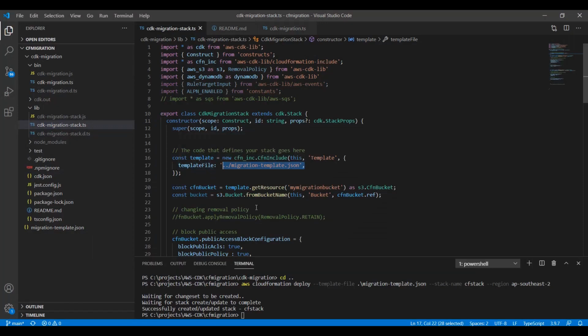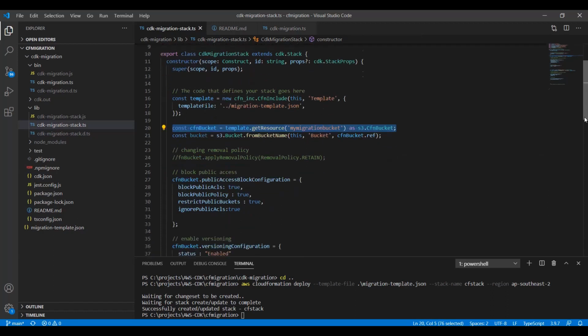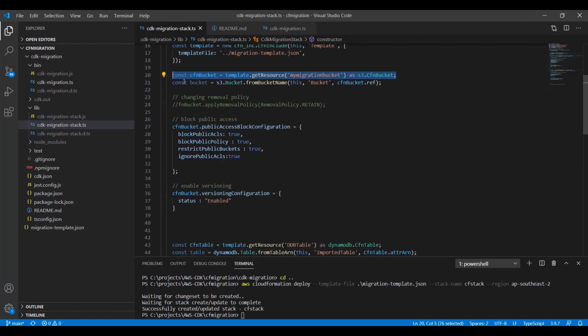Using this, from the template you can get all the resources whichever you want to modify. This is the CFN bucket. All the modifications in your stack will now be done in the CDK project. You don't need to go back and change things in your CloudFormation template. So the first thing we are going to do with this CloudFormation template is block the public access of that S3 bucket.